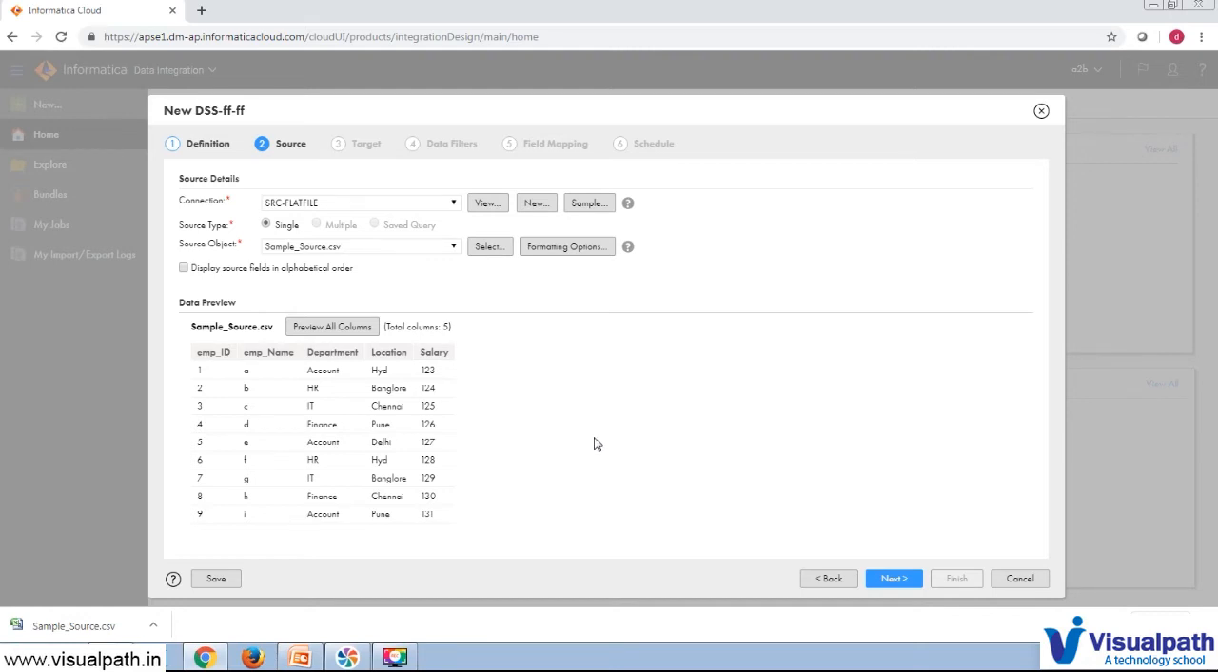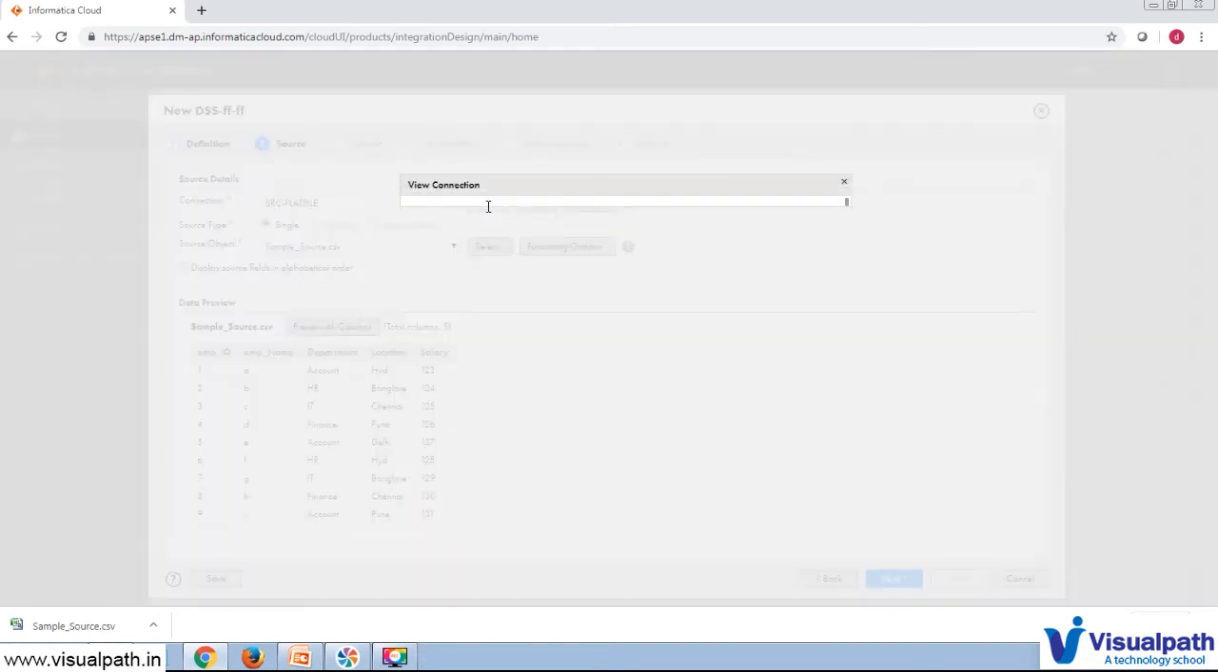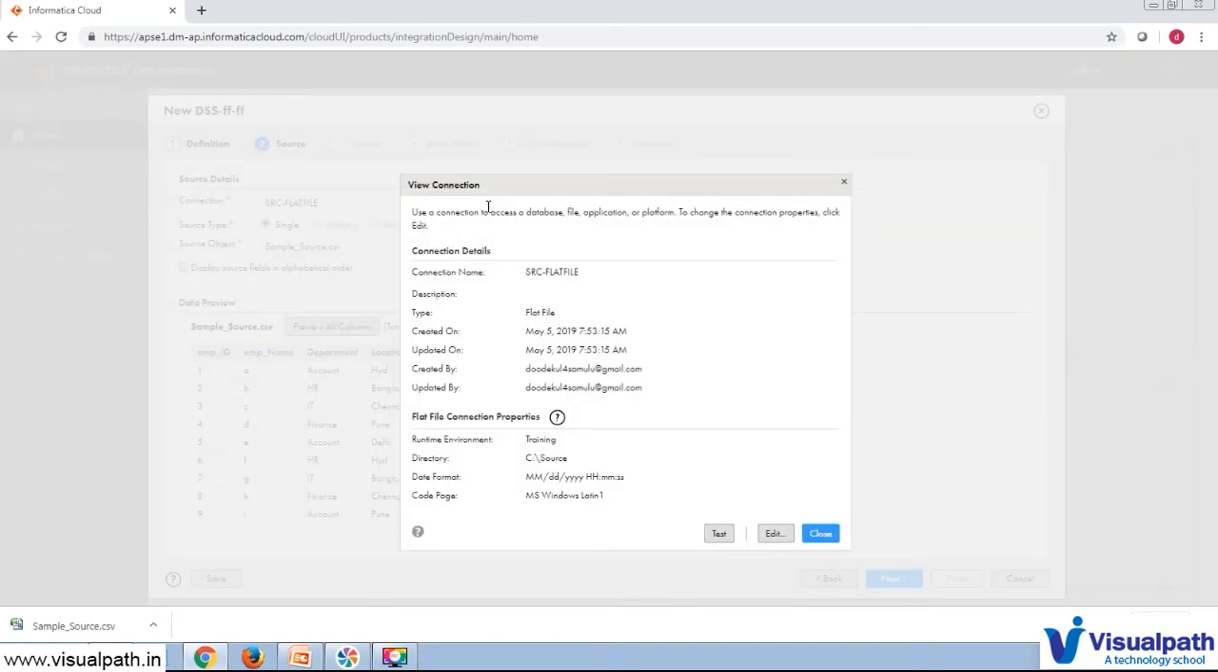And here also, if you want to check the connection directly, you can check your connection and update the connection properties, whatever you want, here itself. See, this is the connection that we created in the previous sessions in the data administrator.